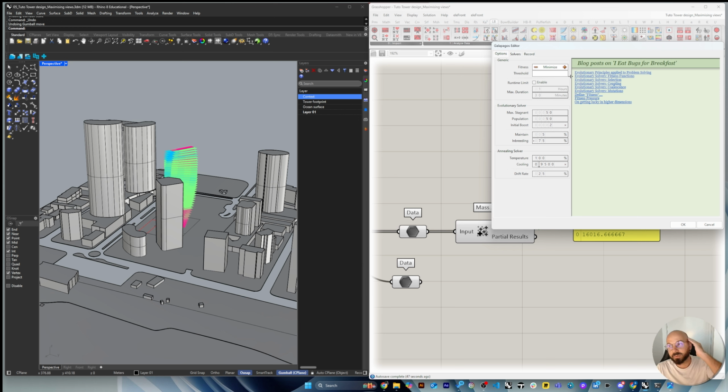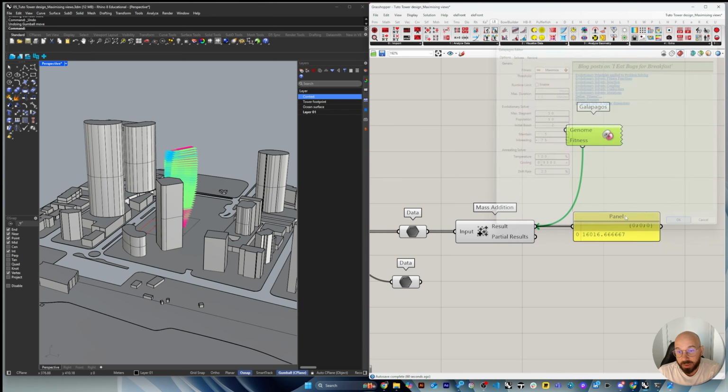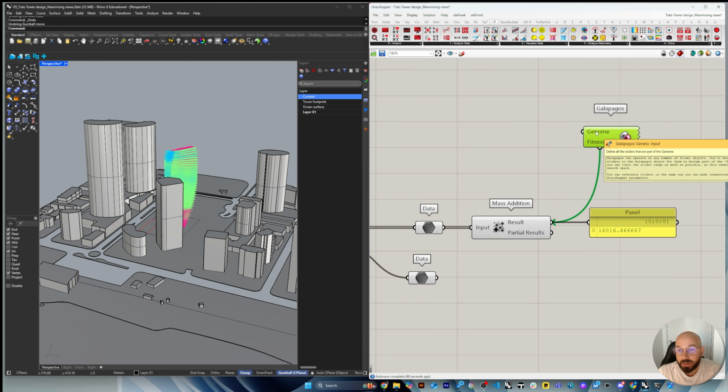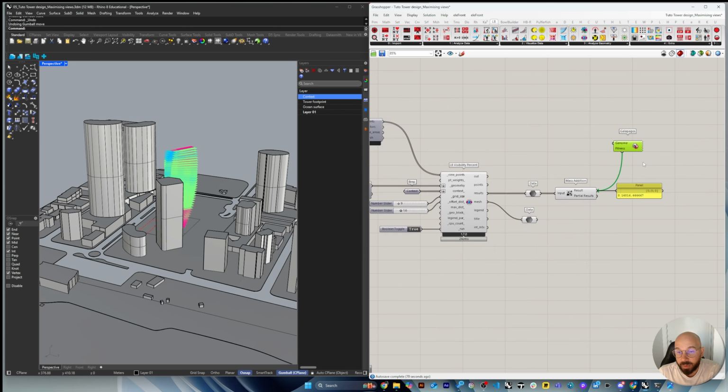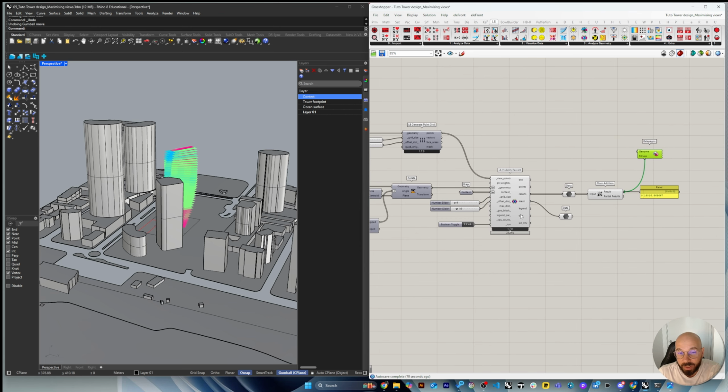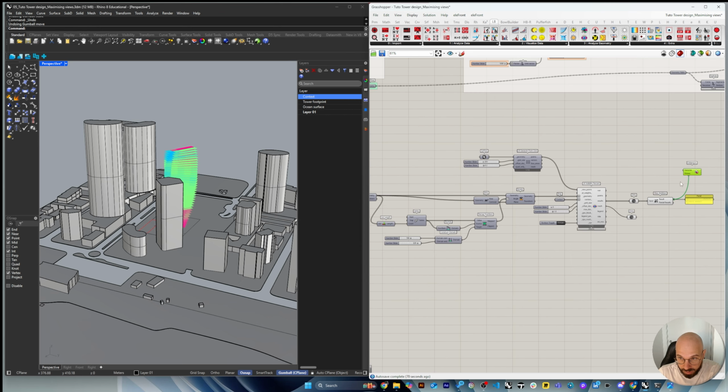For example, when you're dealing with radiation, I'm going to do another tutorial about it, but if you want to minimize the amount of radiation on the facade or inside the building, you might want to minimize that. But for now we want to maximize the ocean view. So maximize, and then we can close it, and now we're going to look at the genome. The genome is basically what will influence that result.